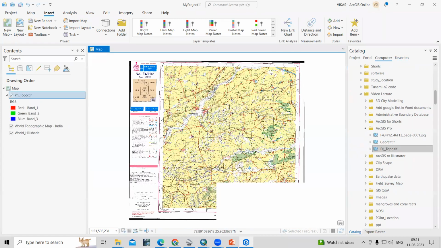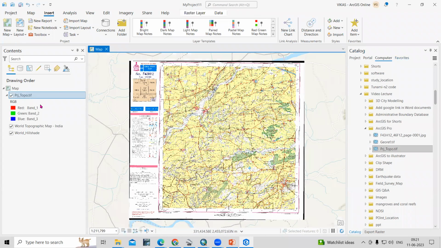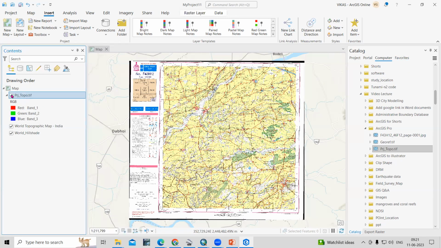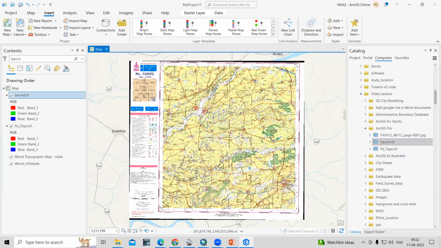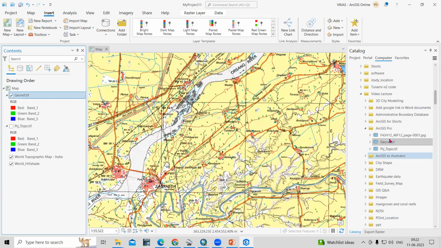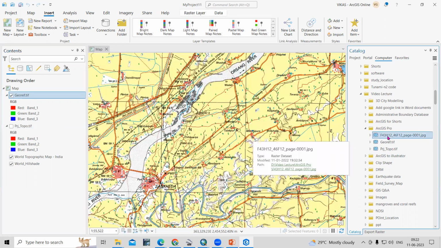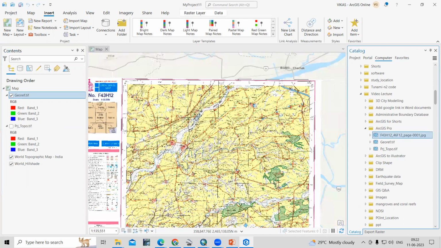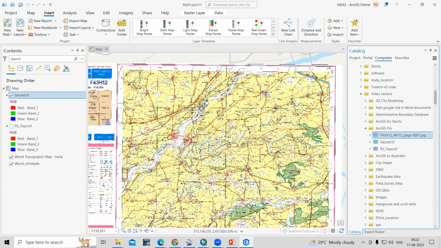If I right click, add here, right click, then zoom to layer. Now we can see this is added into the accurate location where it belongs. And even if I add this georeference, it also comes in the same location. So previously we took an ungeoreferenced image, and after that we applied georeferencing and projection on the same map. And in the next tutorial we'll see how we can digitize any feature from it.